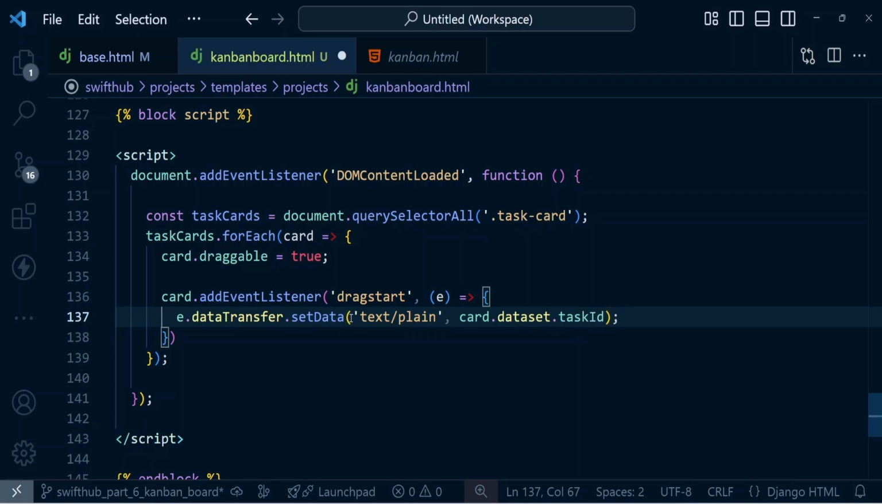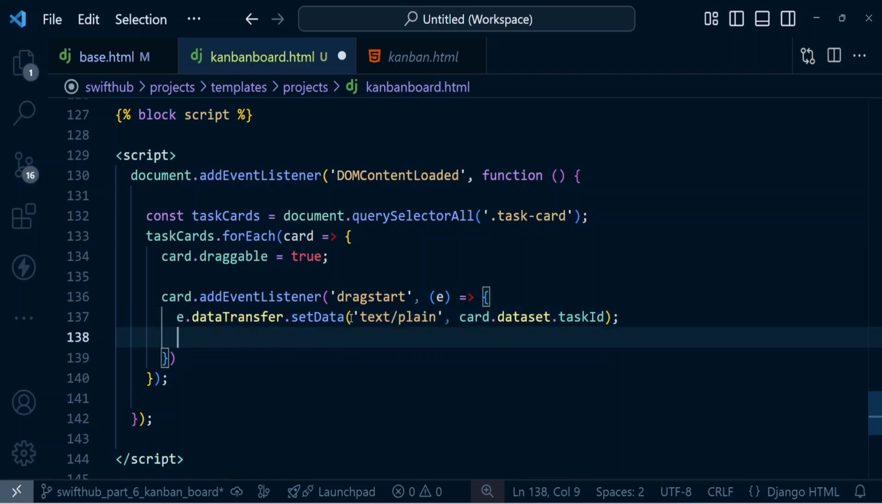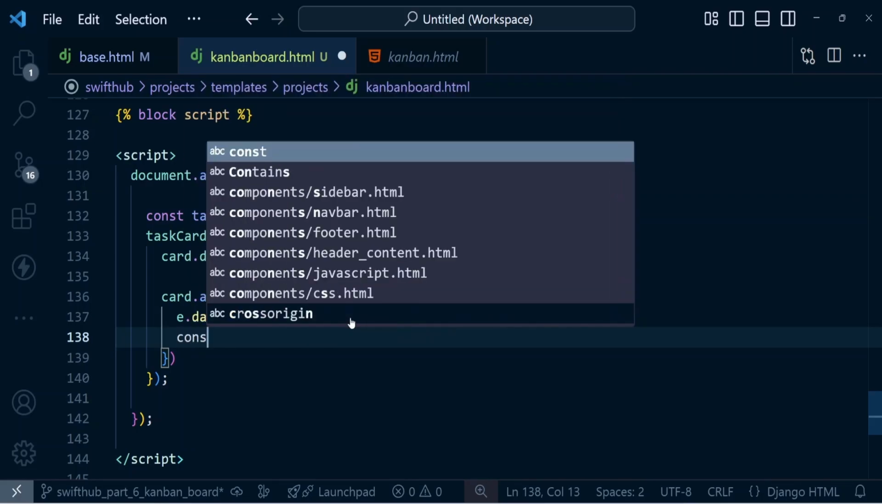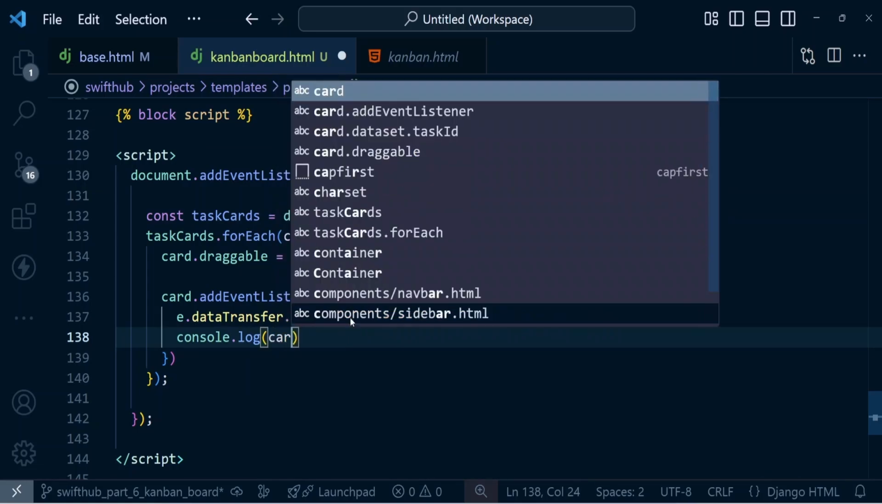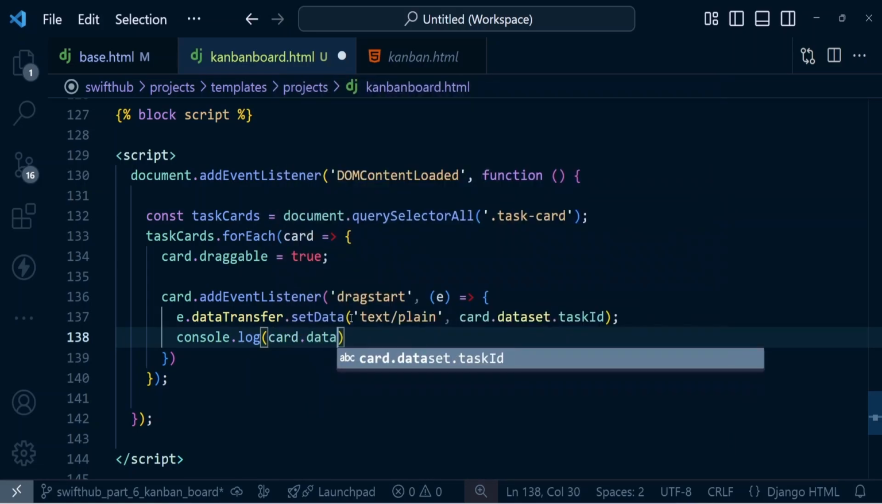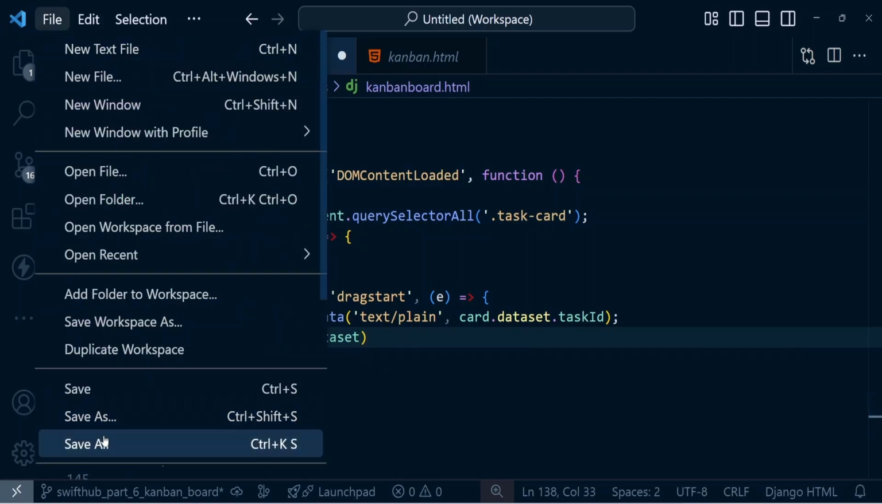Okay, now we want to have the ability to see the task ID of each of the tasks that we drag the moment we start dragging. So I'm just gonna do console.log, and what we want to log is card.dataset like this. So let's save changes.